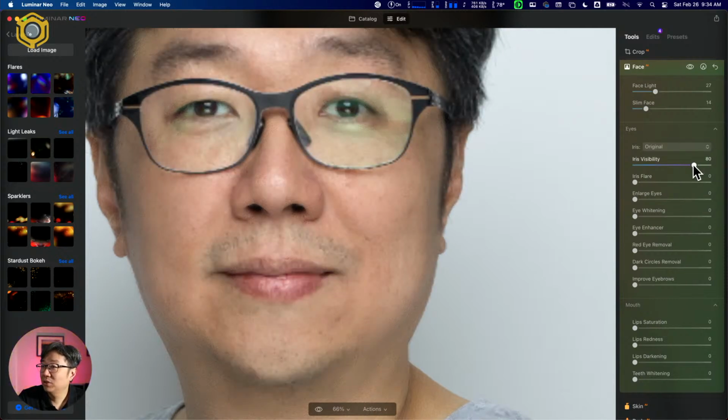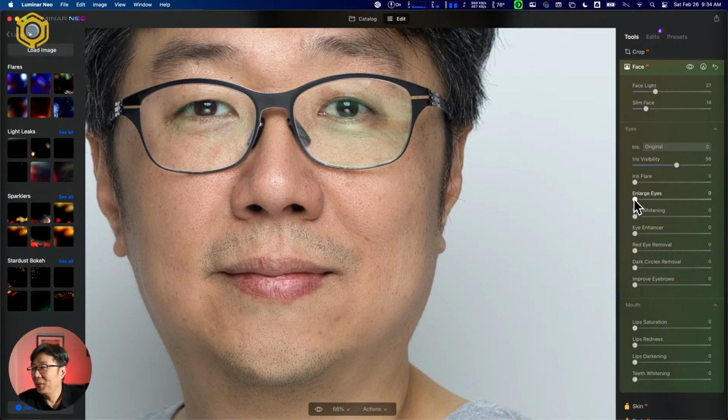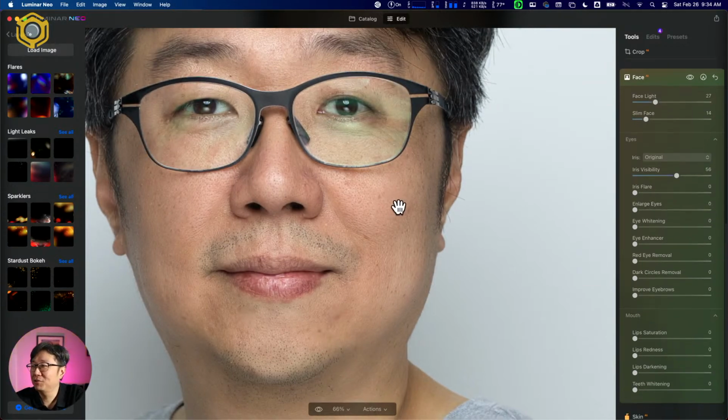Okay, iris visible. For this you can make it less or make it greater, more visible. It's up to you. This one, for me especially, might be very useful.